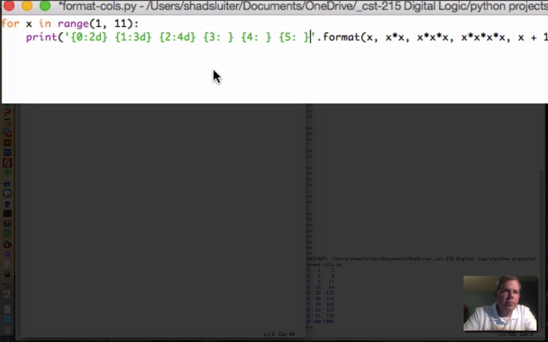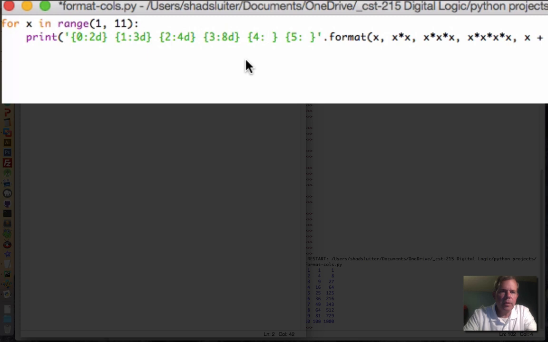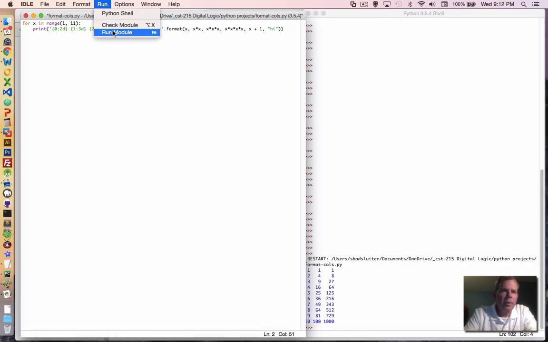Now, the next item shows 2d. So that's 2 digits, 3 digits, 4 digits. And so if we wanted to make this one, let's say, 8 digits wide, and then this one here, we're going to do, let's see, that's x plus 1. Let's just make that 3 digits. And the last one is hi. Let's make that 2 digits. Let's see what happens here when we run our code.